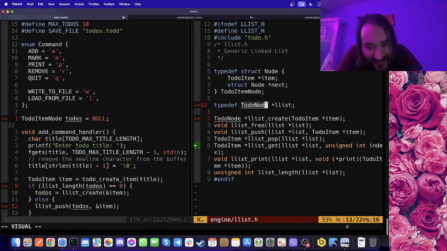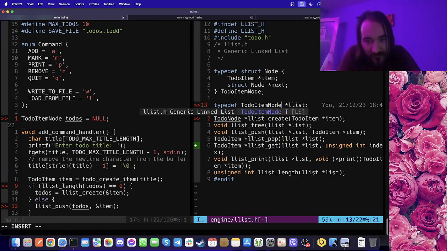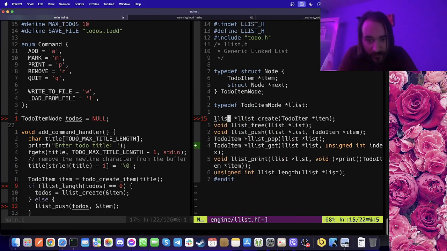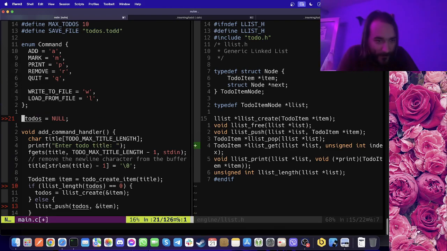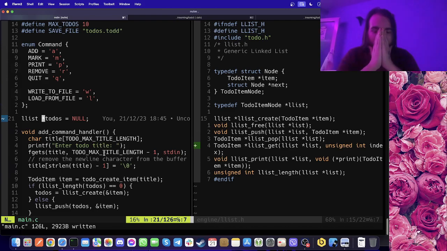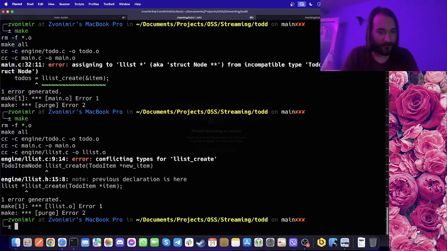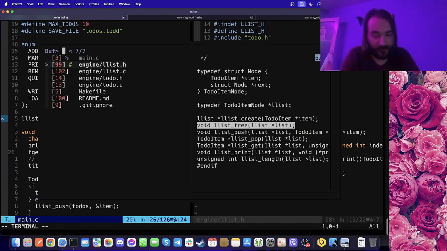What? Okay, so this should be to-do item node, right? Or something like that. And then this is the L list, right? And then this is the L list to-dos, right? And it's null. Should it be this? Okay. A list create. Okay.